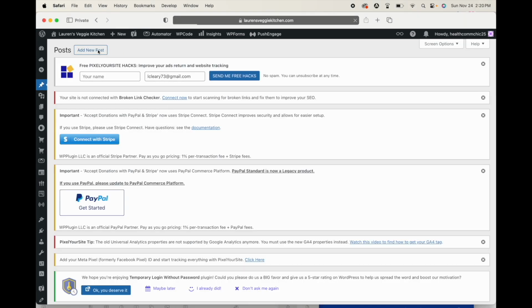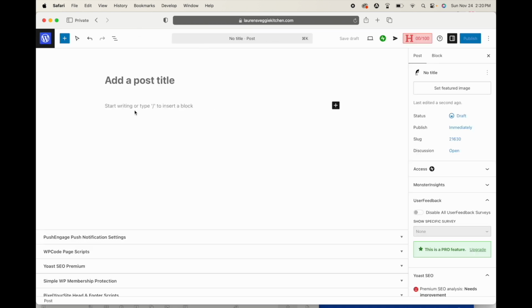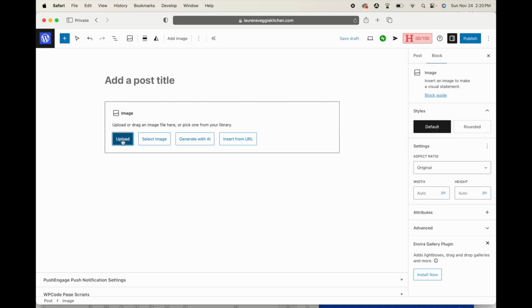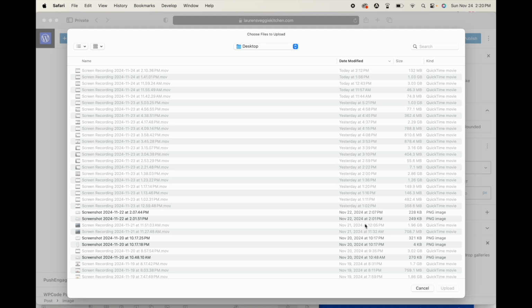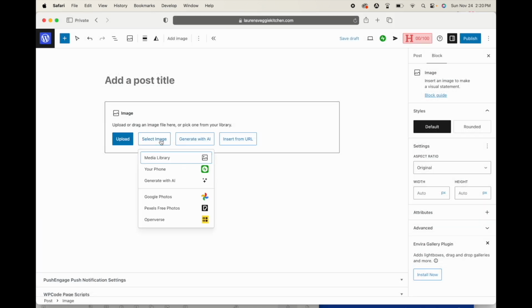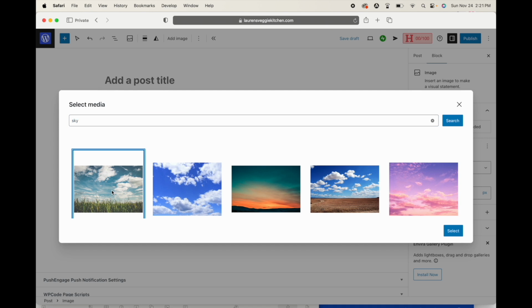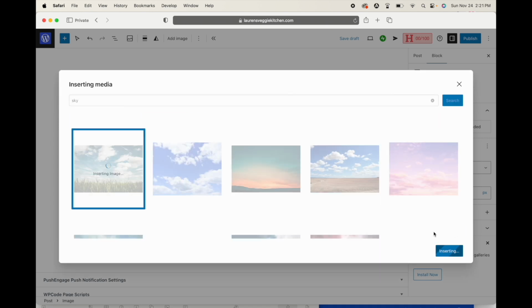Okay, so I'm going to add a new post. Just going to do a draft just to show you how it works with different sizes of images. I can hit upload to upload an image. I can select an image from my media library or my phone, or generate an image with AI, or choose one from Google Photos, Pexels, Free Photos, or Openverse. I'm going to go with Pexels, and let's choose this image of the sky right here.